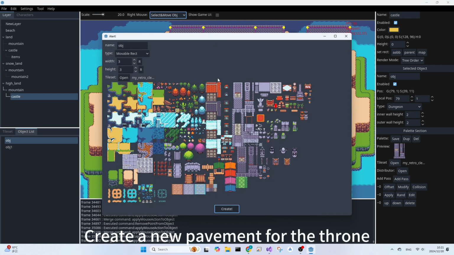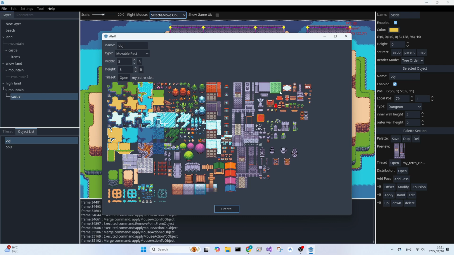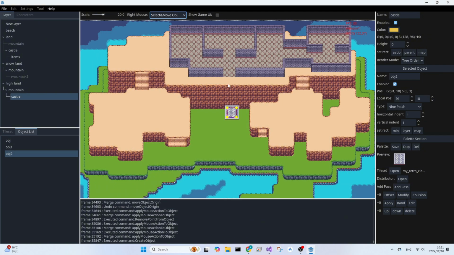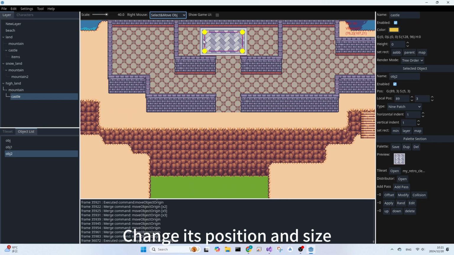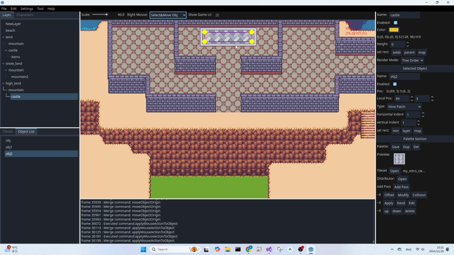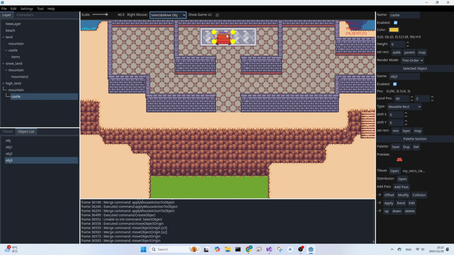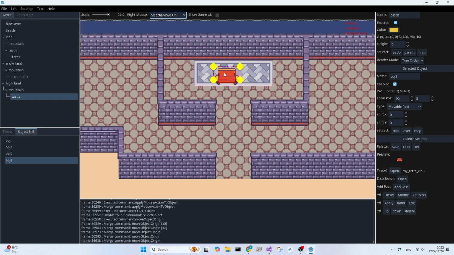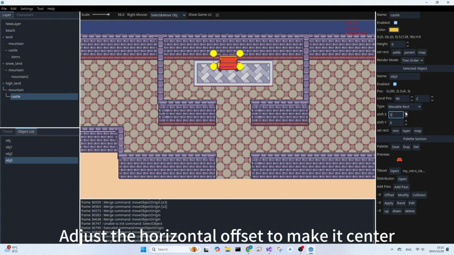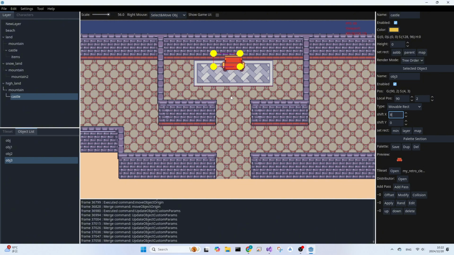Create a new pavement for the throne. Change its position and size. Now place a throne on top of it. Adjust the horizontal offset to make it center.